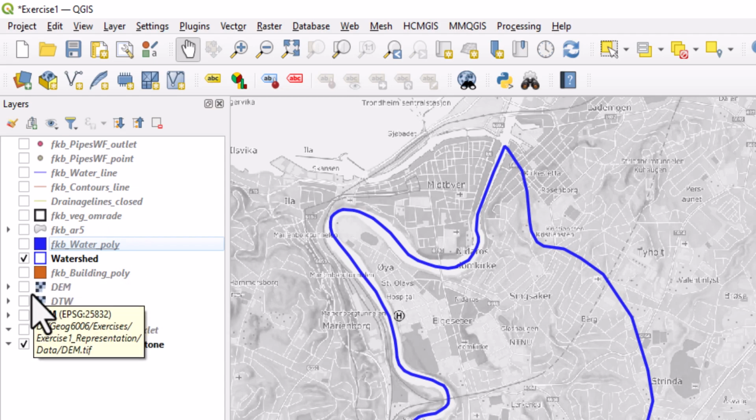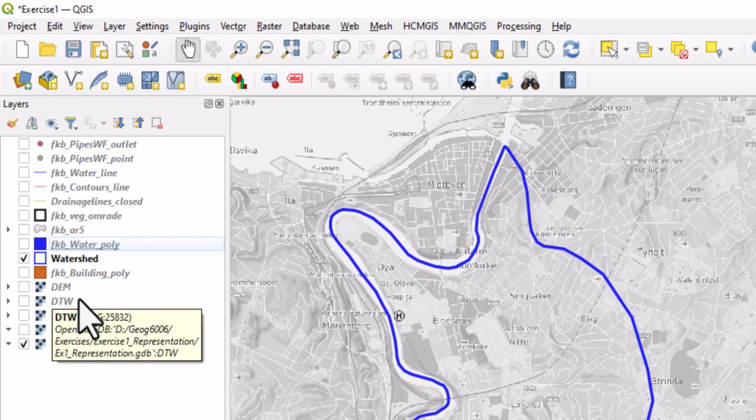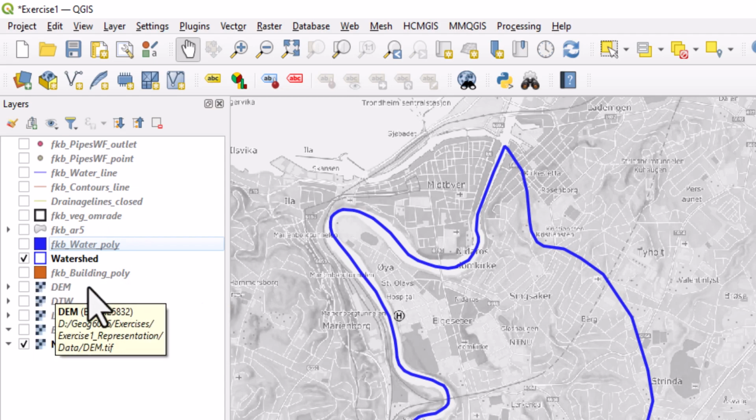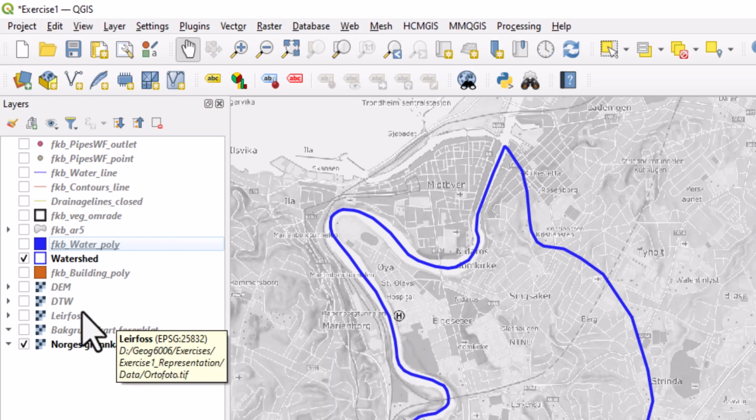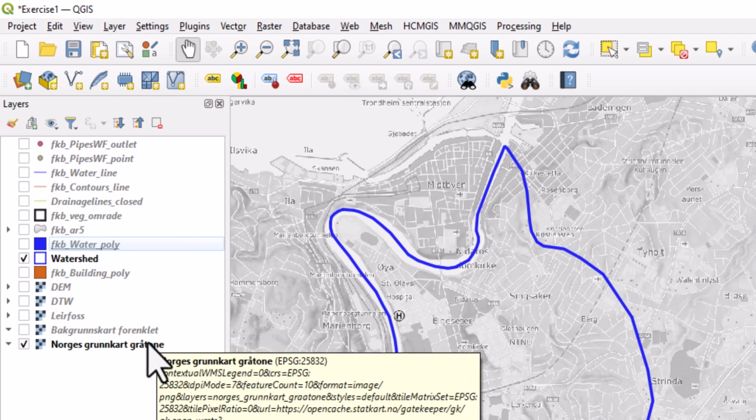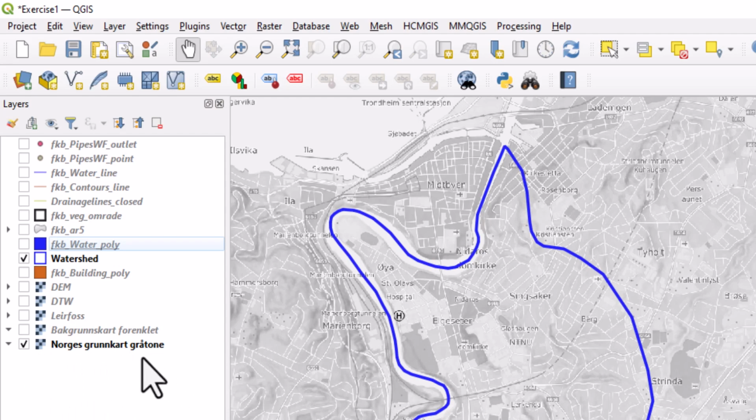Then also what I have here are raster layers. I always put them below the polygon layers, and on the very bottom I have whatever background layers are being displayed.